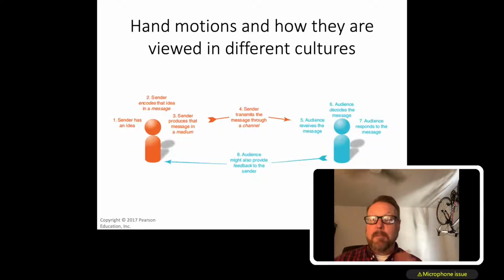And those are the three primary ways in which you would produce your message. It would be something visual, something in writing, or something verbal that you're going to share. And then you're going to transmit that message, step number 4, through a channel. And that channel could be a number of different things.